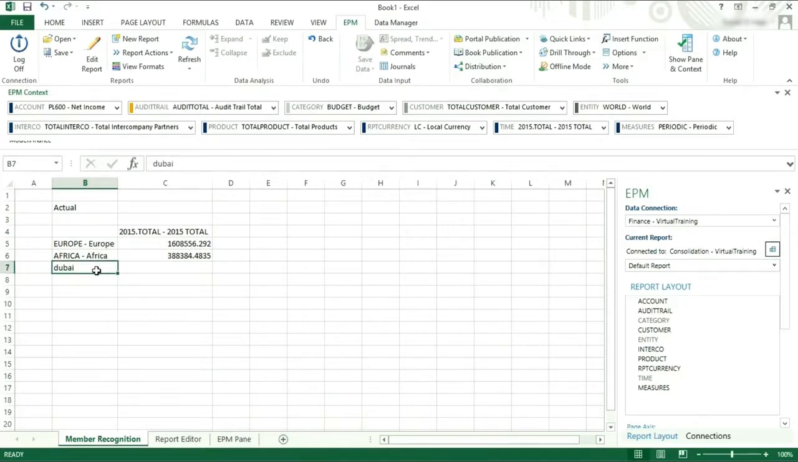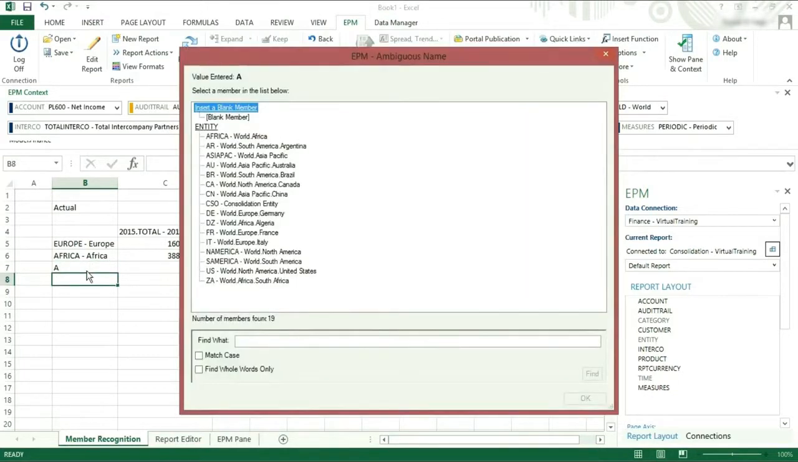If the system thinks there is more than one option, it will give you a list to choose from. Type A. You can now see it has come up with different options, and I can select the member I need in my report. Scroll down and select Algeria.